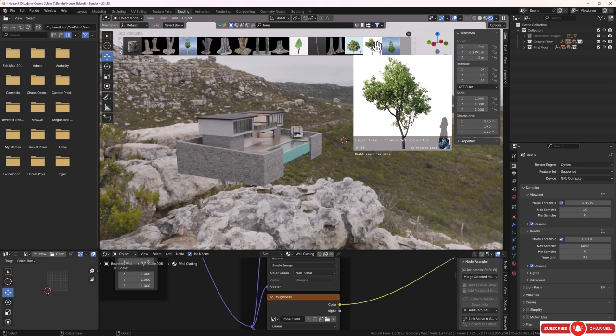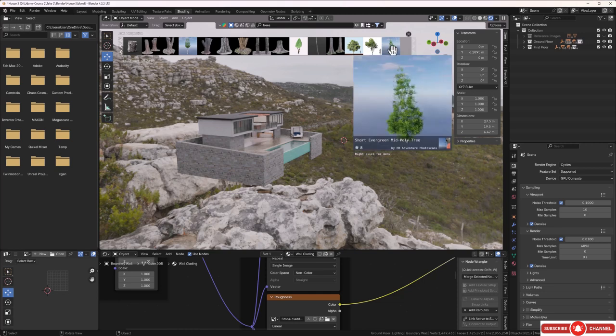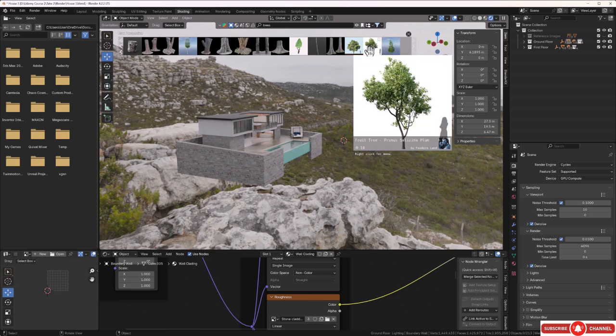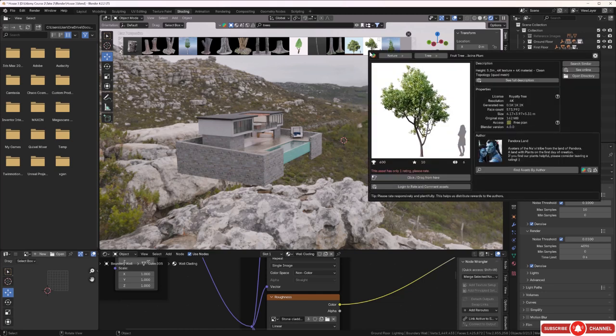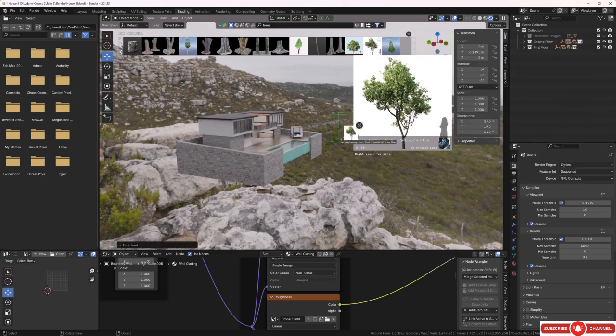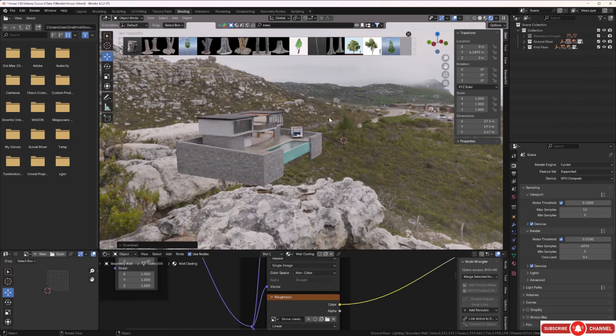What about this one? Fruit tree. Prunus cerasifera plum. Maybe this one would be the right one for us. Maybe we bring this one in. Let's just see what the size of it is. 162 megabytes. I think that's okay. So I'm going to go ahead and left click on this and bring it in and see what it looks like.